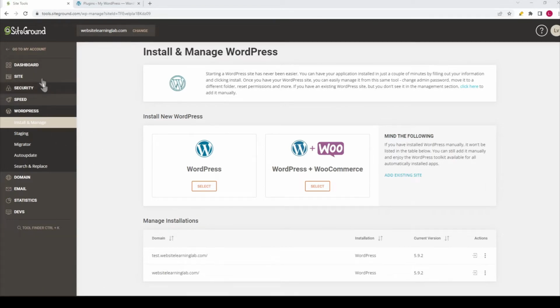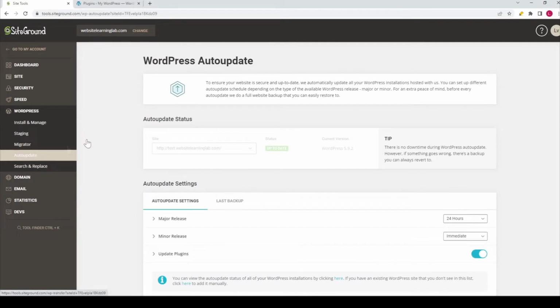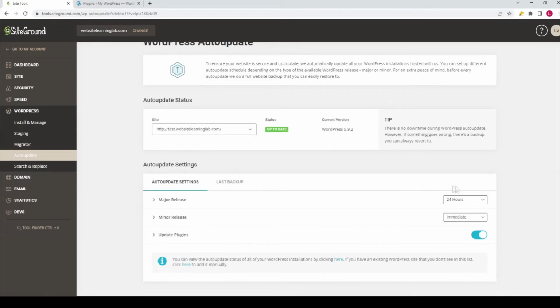So over here you can see that I already have been logged into my site tools panel for my website. And if you go to the WordPress option over here, then you can see the auto update option. So you can click on it, and over here you can do some settings. And for this tutorial, I have created a subdomain, the testwebsitelearninglab.com. So that's only for this tutorial.